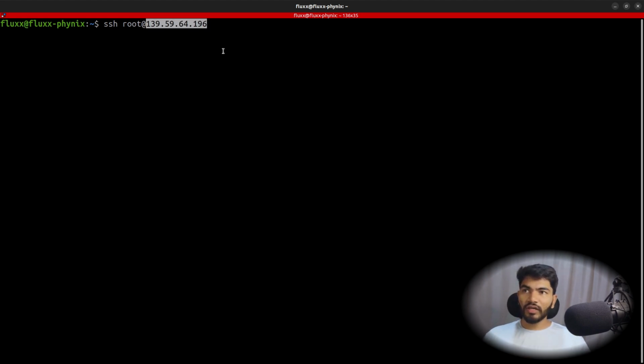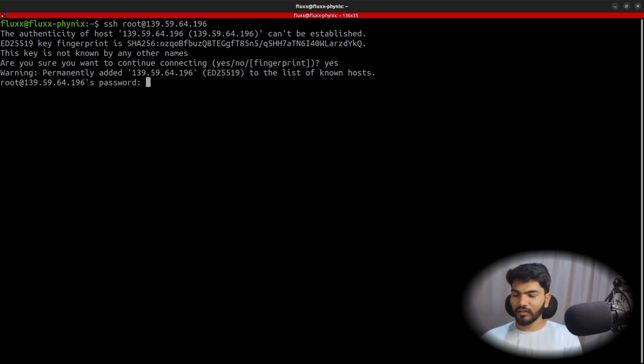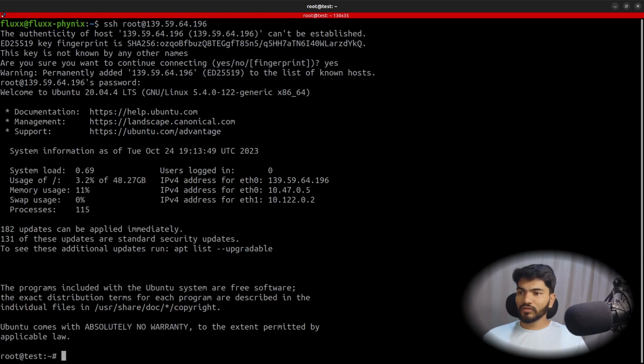Okay, so in case you are not using DigitalOcean, you are using AWS, you might need to enter the ubuntu user right here. Okay, so in my case I'm using DigitalOcean, so that's why I'm entering root. Once it is done, click enter and type yes here, and then type the password to enter into the server. So once you type the password, as you can see, I am inside this server.